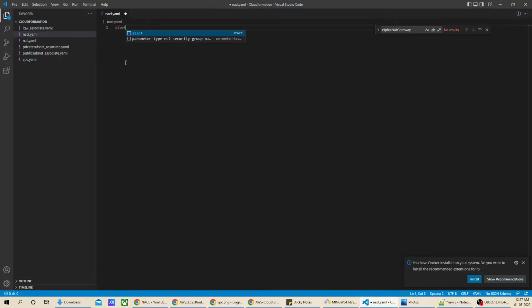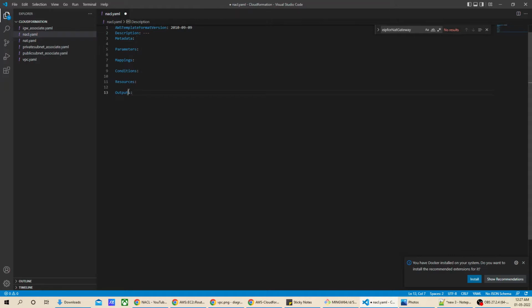I'll click on start. So over here, as we have seen, we won't require metadata. We won't require mappings and conditions. Now, as part of this practice, we are going to provide a description for this specific template. So after providing the description, we will move ahead and start with the first parameter.